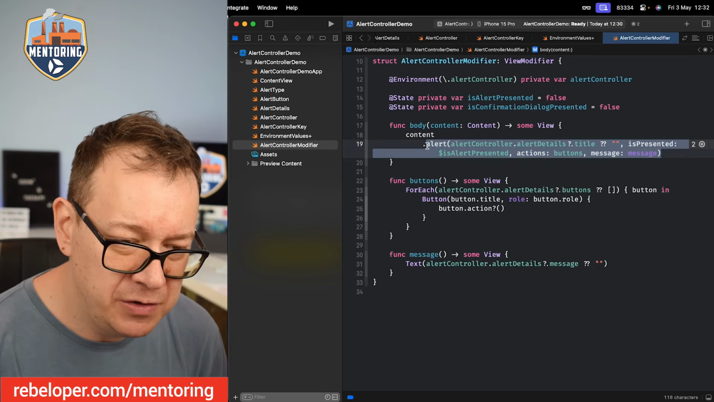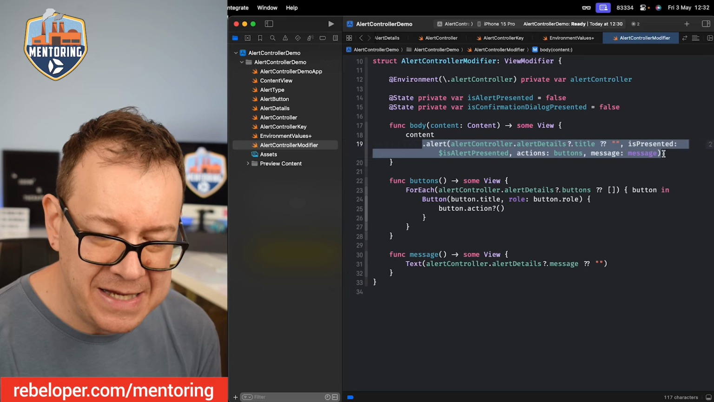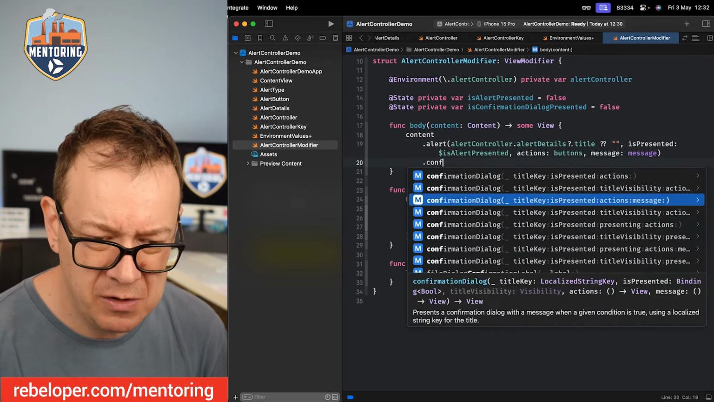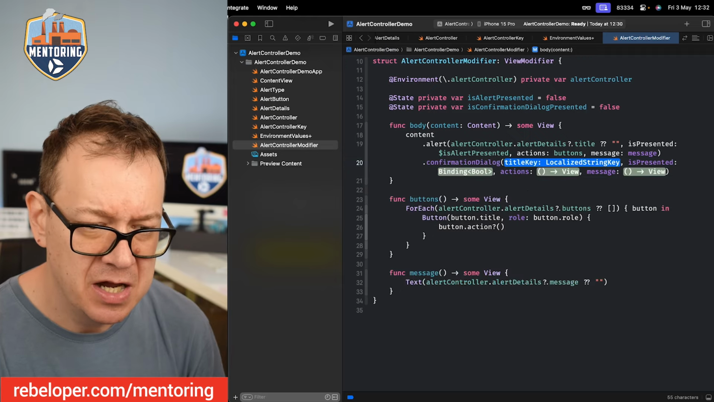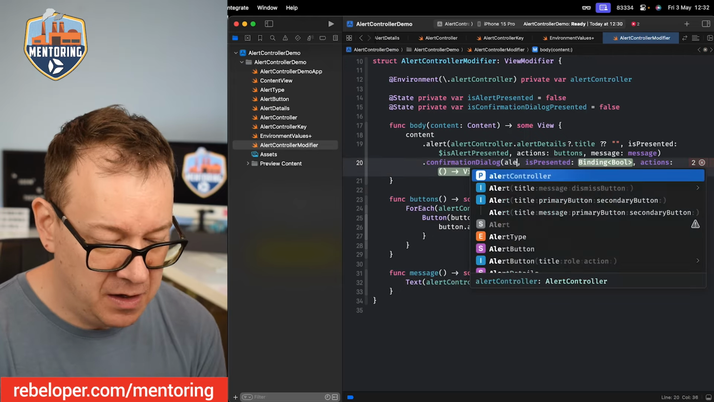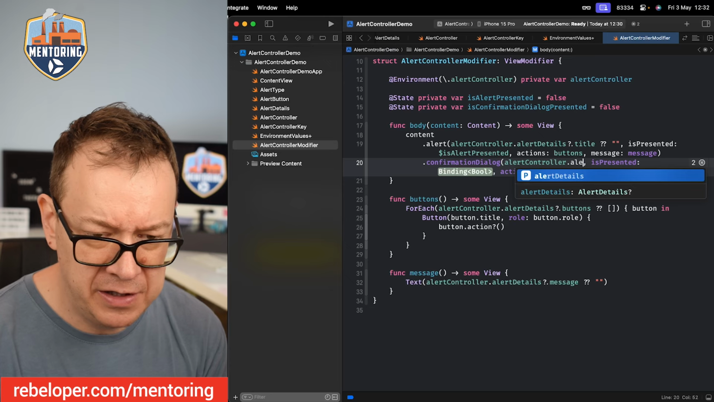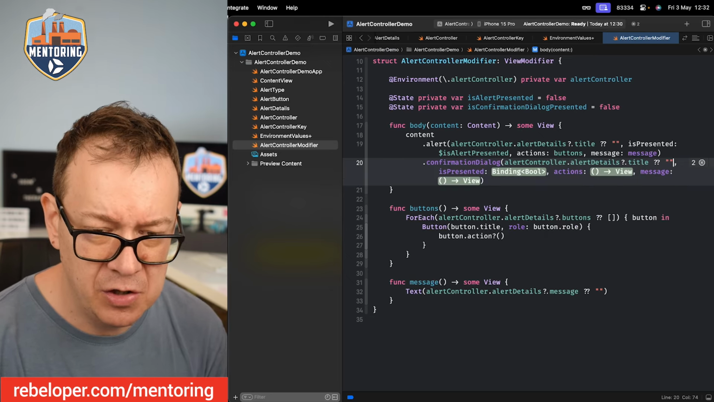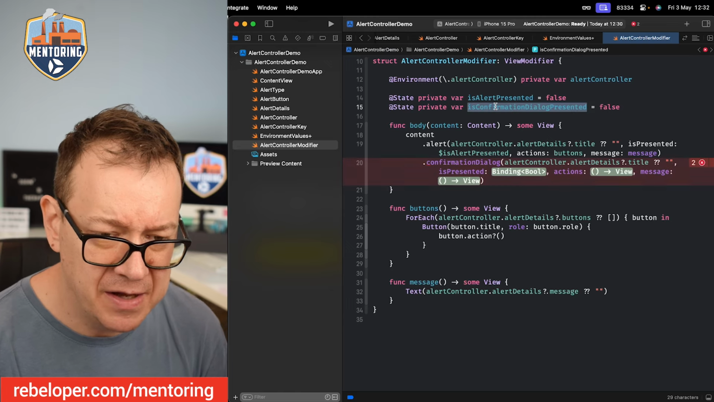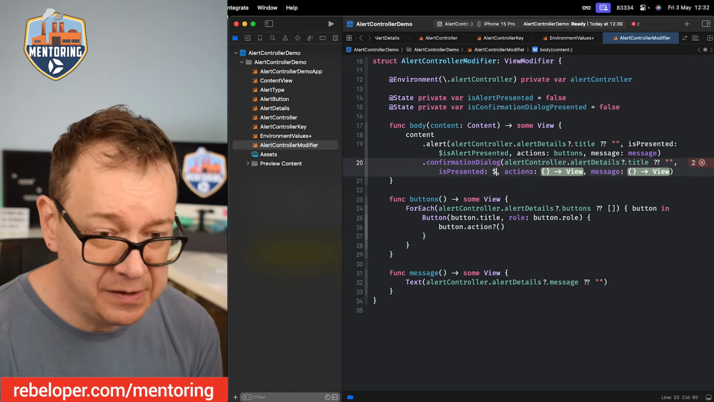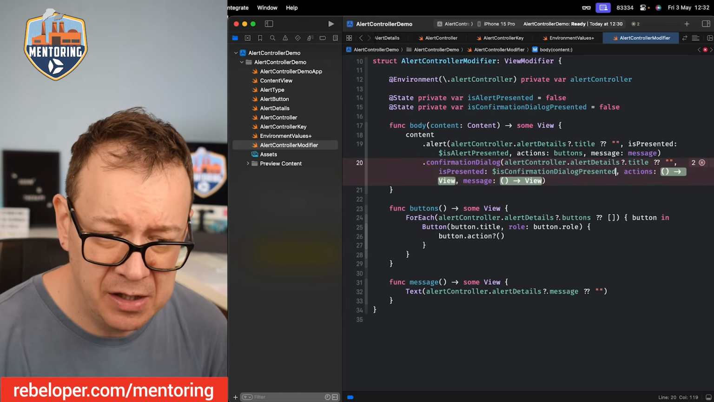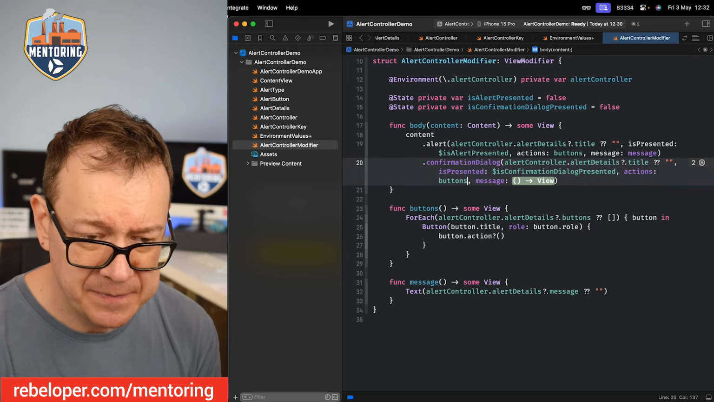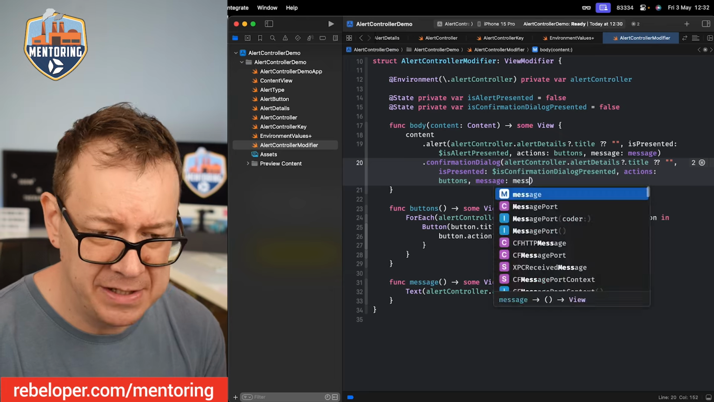Now, what we want to do is just create this for the confirmation dialog too. So we are going to use the one with title key, is presented, actions and message. So the title key is alertController.alertDetails.title. If there is no value, then an empty string. The binding is different, isConfirmationDialogPresented, action the same. So buttons and then the message right over there.